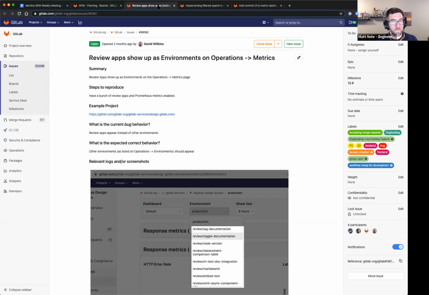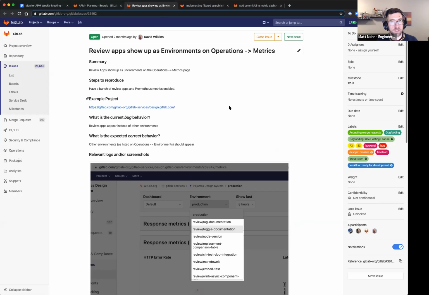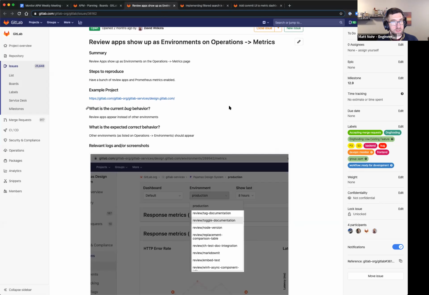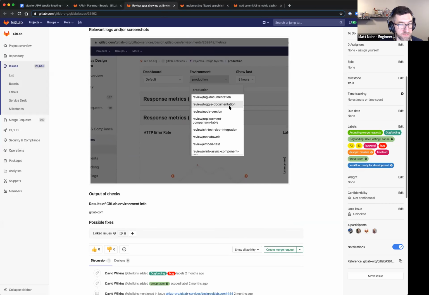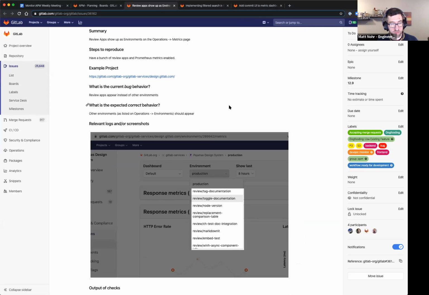All right, so then try to get some more of these going. This is one: review apps show up on the metrics page. So I assume these are from MRs that get deployed and they show up as environments instead of other environments.